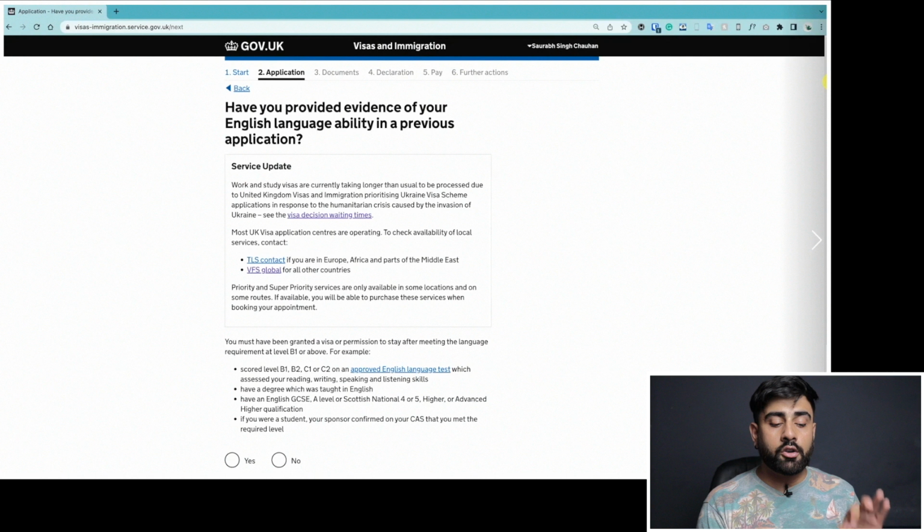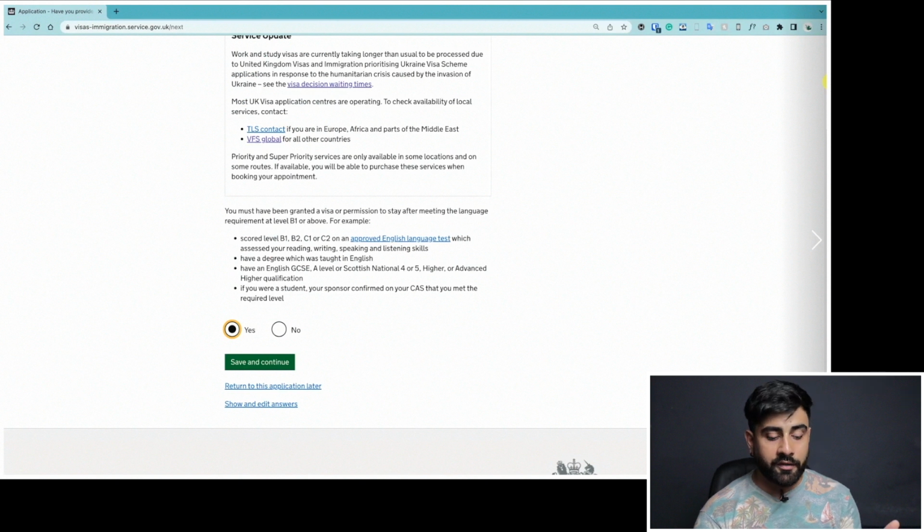Now in this section they're going to ask you, have you provided evidence of your English language ability in a previous application? If you have submitted any previous visa application, you should click on yes here, but if you have not, just select no. For me it is yes, so I'm going to click on yes and continue.